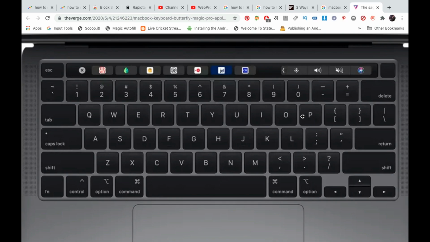Okay, now many times even this shortcut doesn't work. So what you have to do is simply press Control plus Command plus the power button once. Control plus Command plus power button, and you have to press the power button only once. It will completely shut down without saving any of your work.